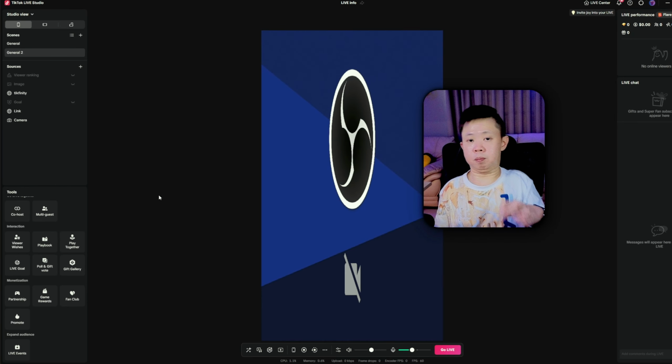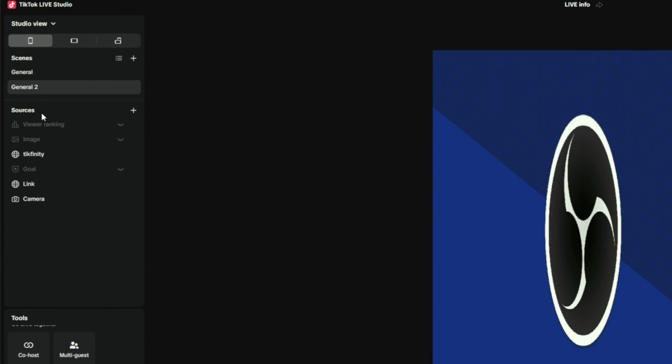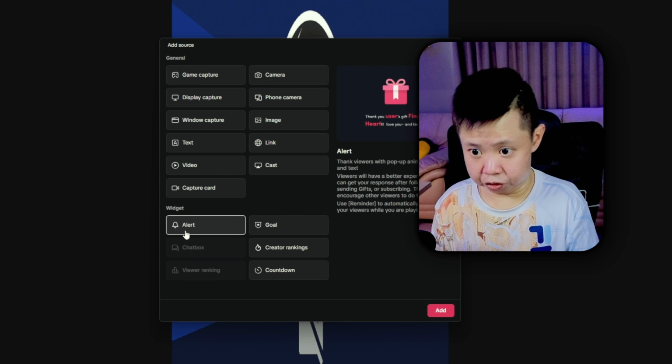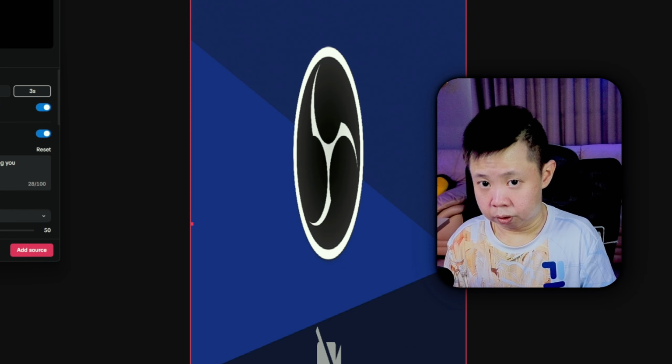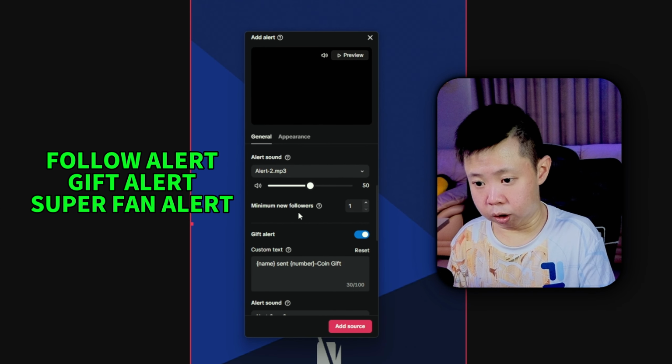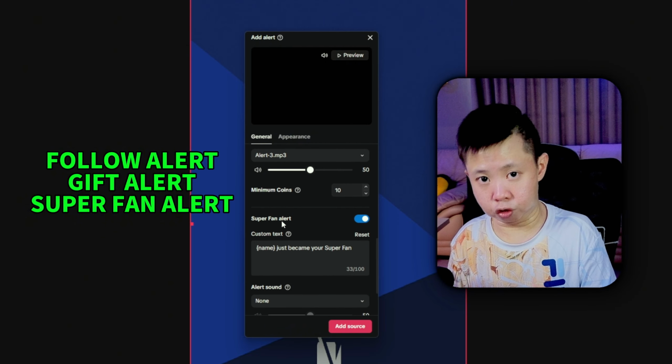So first of all, open up Live Studio and you'll see something like this. The next thing is to go to the source and look for the plus button, click on it, and look for alert that is under the widget, and click add. And you're able to see this small box right here. From here itself, you're able to set up follower alert, gift alert, and also the super fan alert.